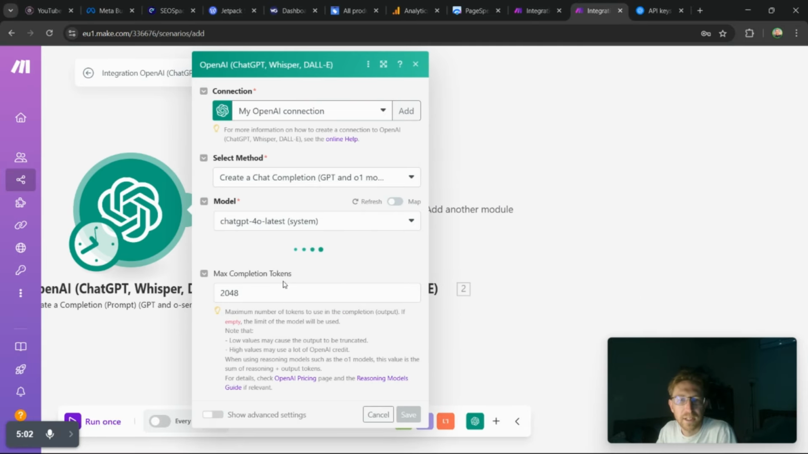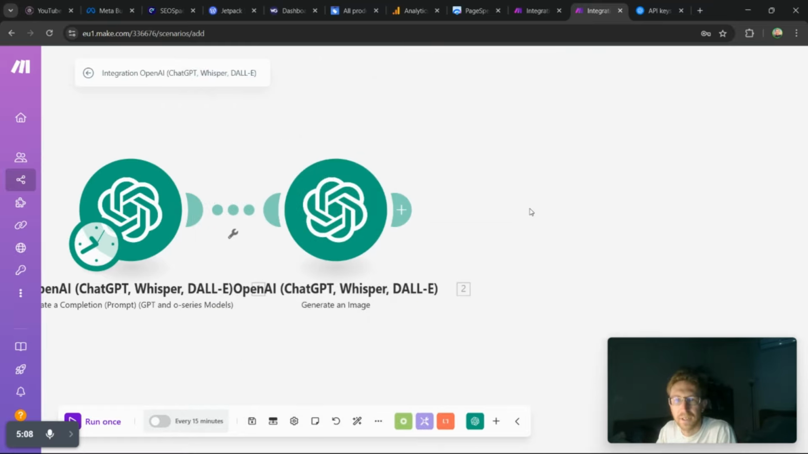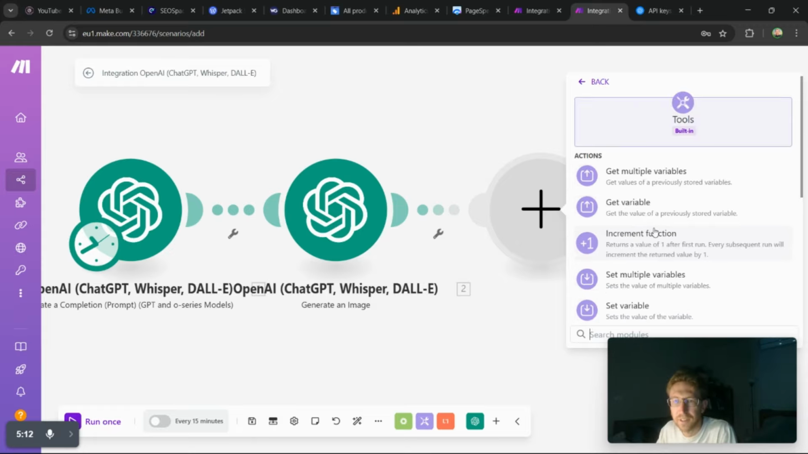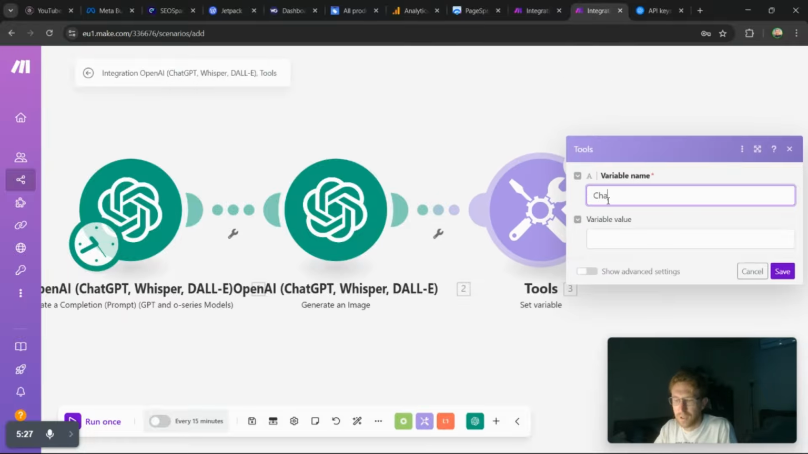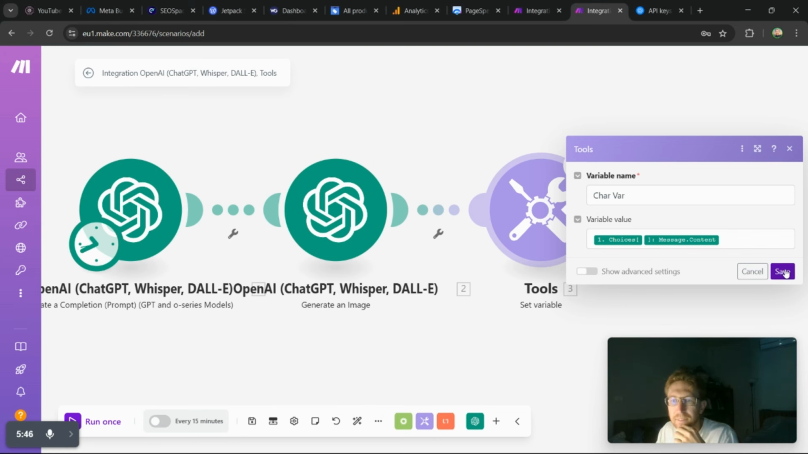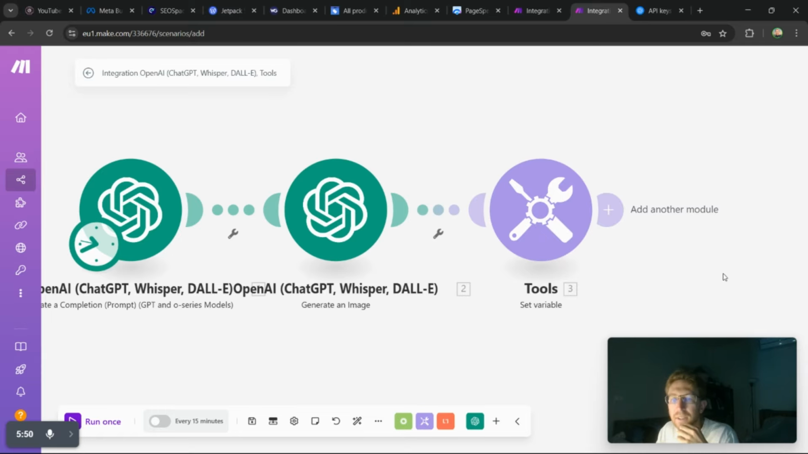First step, we create the prompt and issue that to ChatGPT. Second step, we create the image using DALL-E 3. And then the next step is actually going to be, we're going to select tool and I believe set variable. So I'm just going to enter charvar. You're just going to click on the text box, select message, and then message content. Right? So that's just feeding it through and giving it this variable.